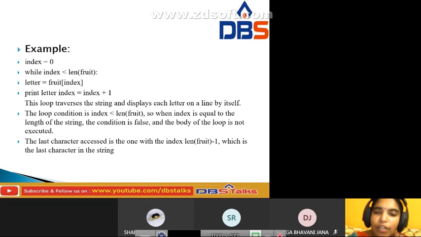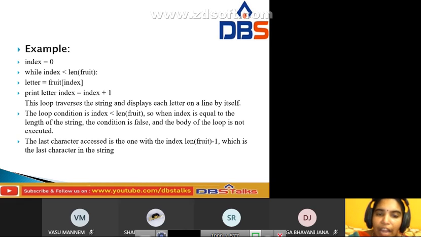Here index is equal to 0, and 0 less than the length of fruit, mango, which is 5. Is the condition false or true? True. So this loop traverses the string and displays each character on a line by itself. Then we go on: letter, index equal to index plus 1, means 1. Index equal to 1 is less than 5. Next 2, plus 1 is 3. Likewise you have to traverse like that.